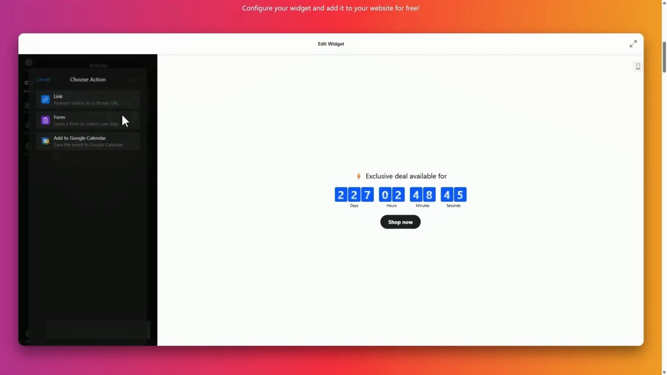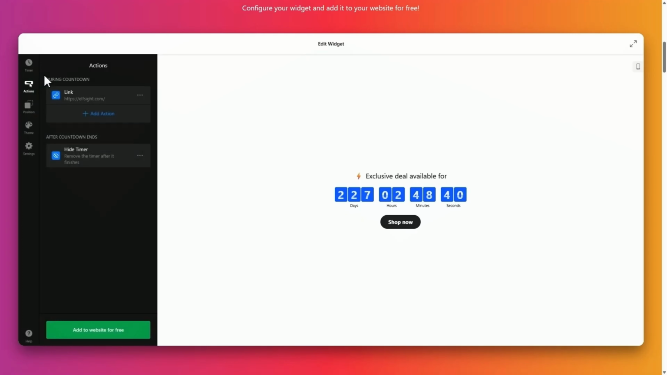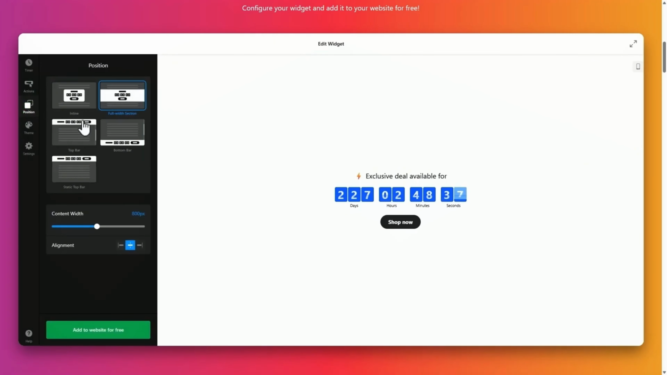Customize the button on your timer, including the text, link, and click action, to create a call to action that encourages your website visitors to take the next step.